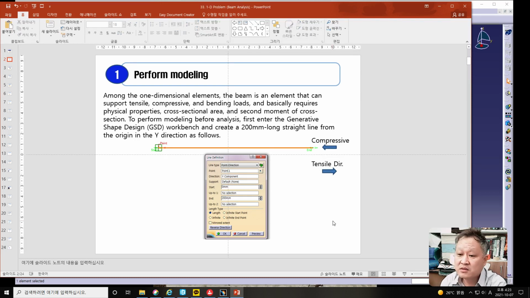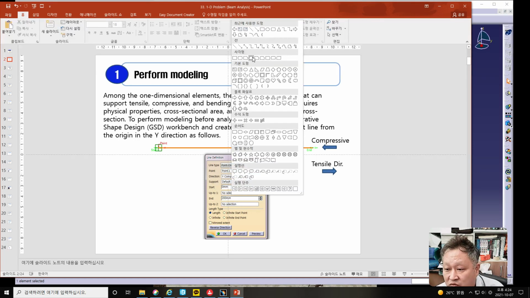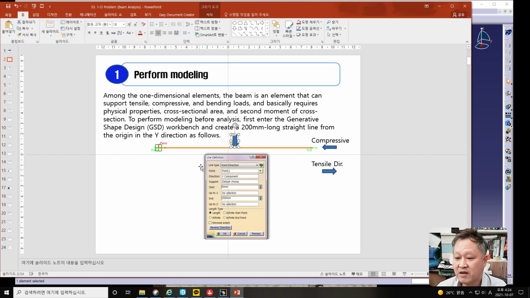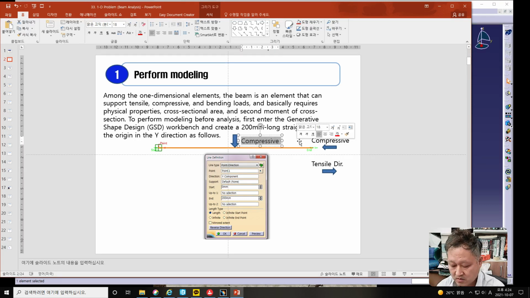And sometimes bending load can be applied to the cross-section here. If some arrow or load is applied in this direction, this is a bending direction. If this is applied to this beam element, the deflection shape can be like this. This is the deflection shape after the bending problem. Therefore, I will write, this is the bending case.